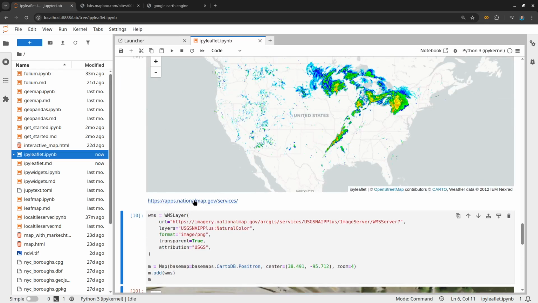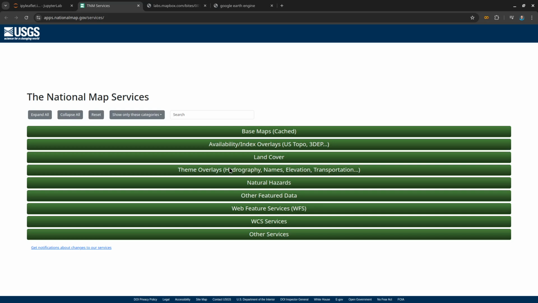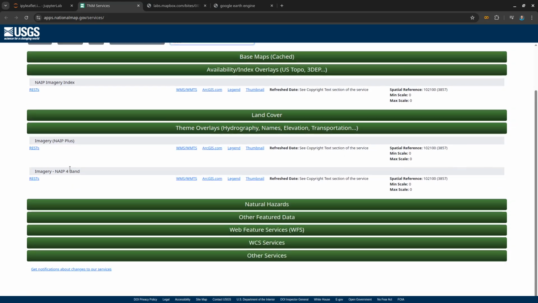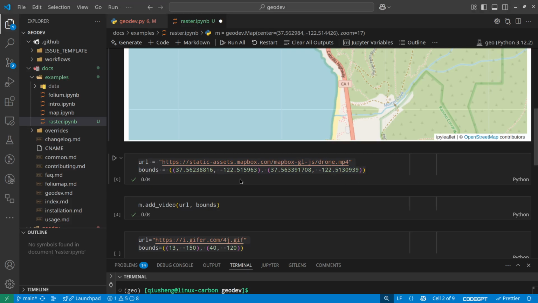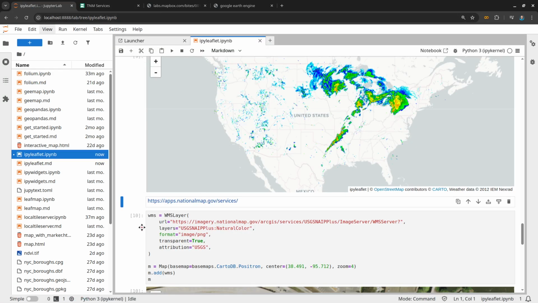If you want to find more, you can go to The National Map here. They have a lot of other data layers available, so you can actually Google it. The website is not working. Oh, okay, it works now. And then for here, I can find any data layers. For example, I just type NAIP imagery, and I'm going to show you here imagery NAIP plus. So actually, I get the link from here. You right click and then copy the URL. It's pretty much just like the one that I'm showing you here on the notebook.